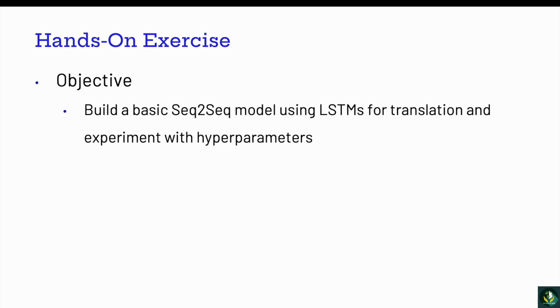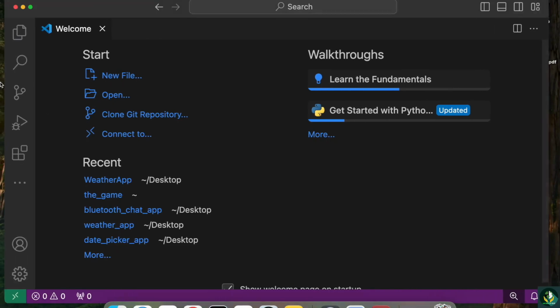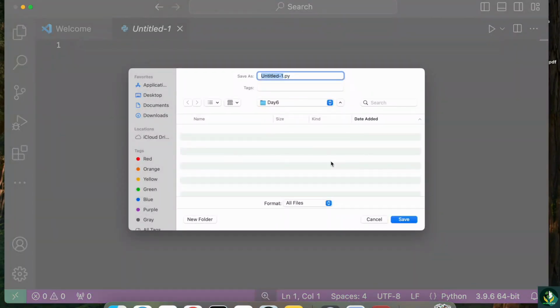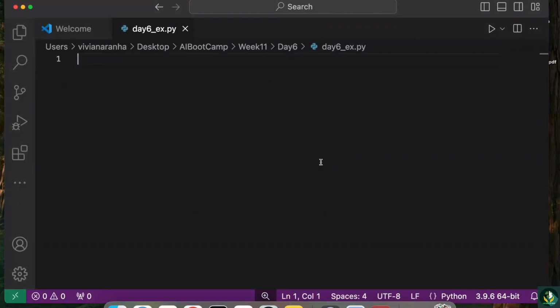Let's look at our hands-on exercise for today, where the objective is to build a basic seq2seq model using LSTM for translation and experiment with the hyperparameters. So let's get started. Today I'm going to use PyTorch for our project. I'm going to start with a new file and save it as day6_exercise. And again, today we're going to start with PyTorch.